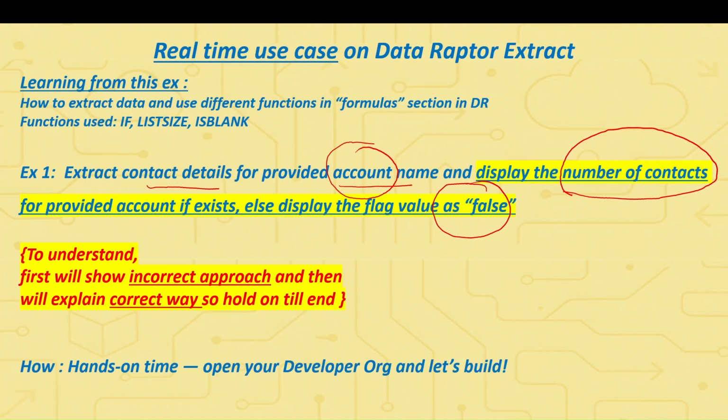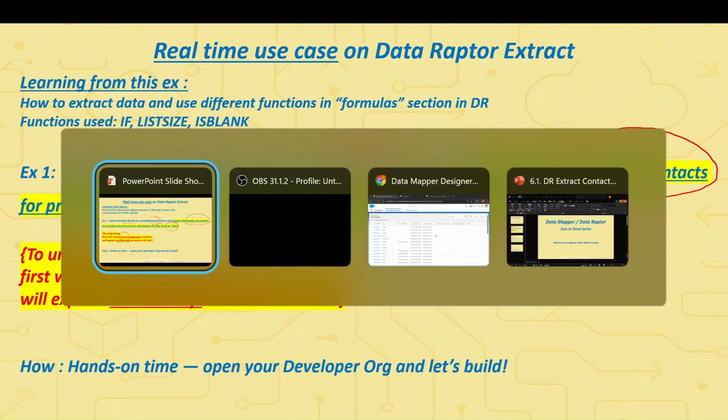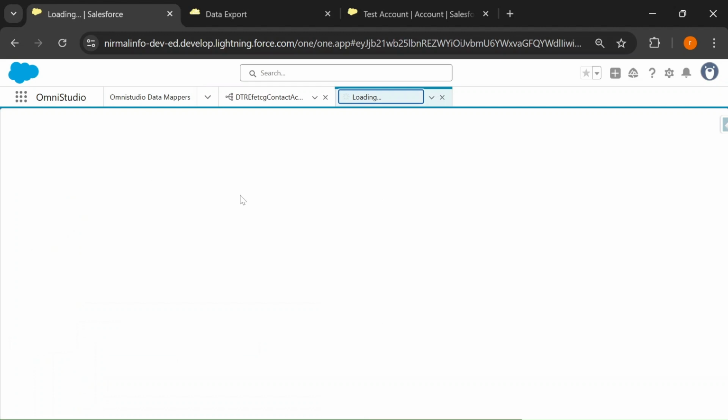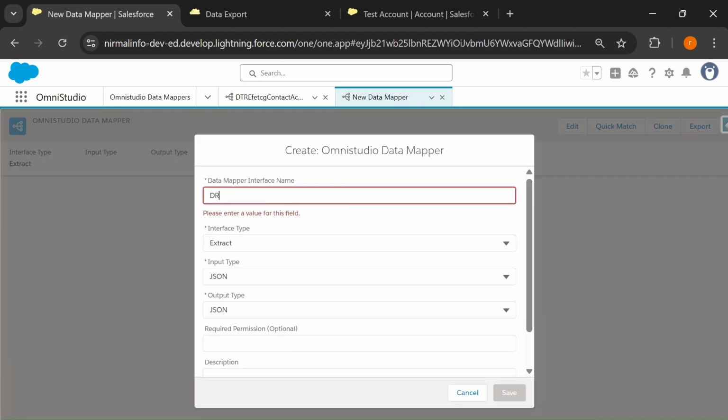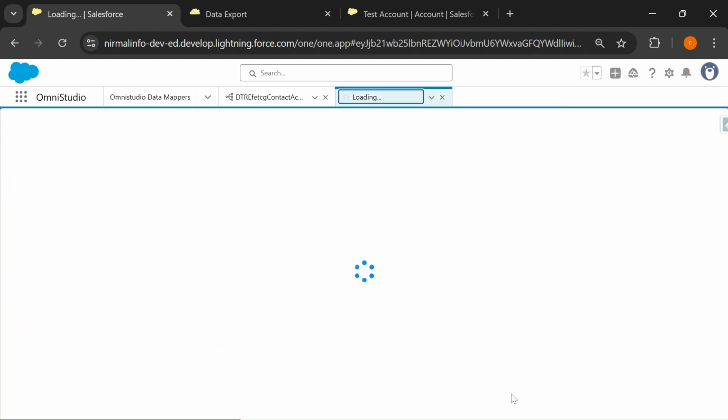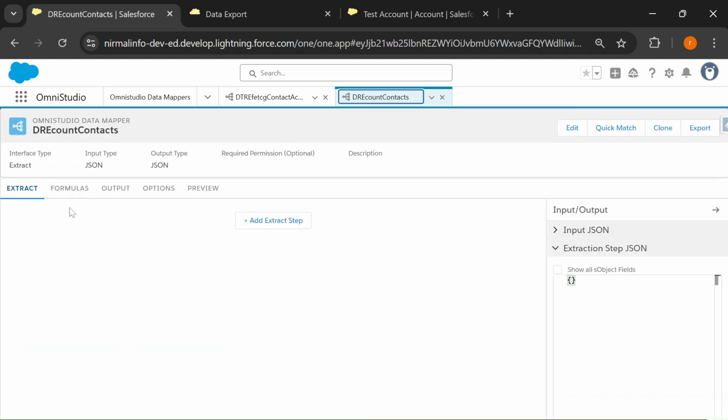First, I will show you one approach, the incorrect one, then we will see the correct approach. So let's start. Create one new DataRaptor. DataRaptor Extract, count of contacts, interface type extract. As in the last video, we are familiar with this interface: extract, formula, output, options, preview.